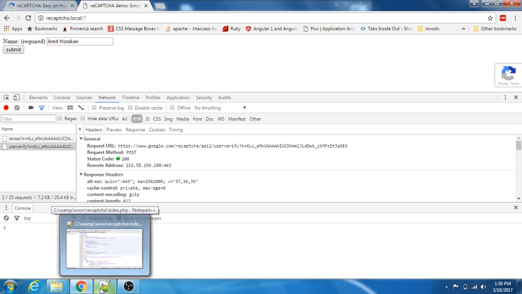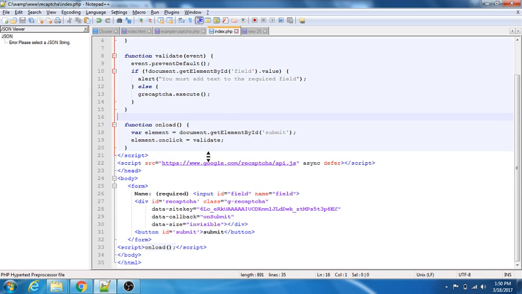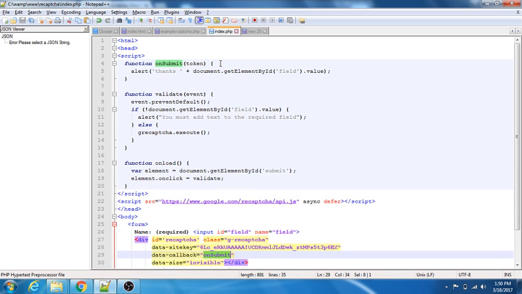Let me just open the code. This is how the code looks. This is a form. I have included a Google script, reCaptcha/api.js. This is the form, and I have a simple input. This is the site key of my registered site. This is where you have to specify the data callback, which is defined over here. Once you are verified, this particular onSubmit will be called.